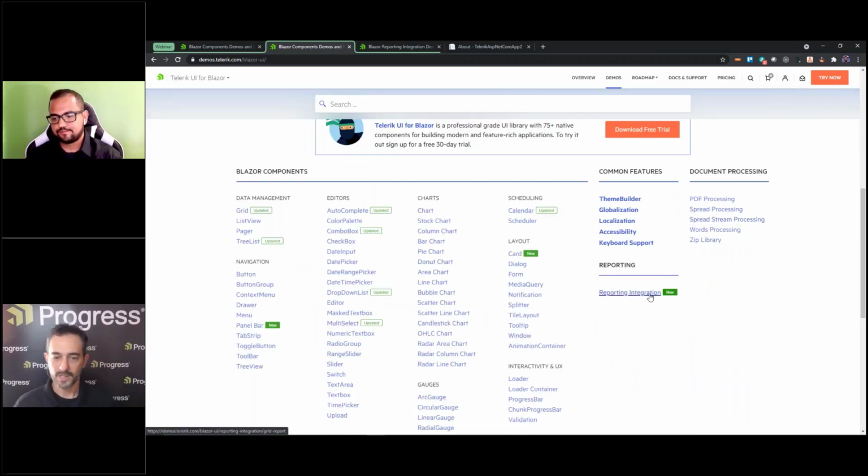Scroll down to the reporting section right there. It's highlighted with a green badge for now. Indeed, and we're going to talk more about that when we cover reporting tomorrow, and maybe even later today on Twitch.